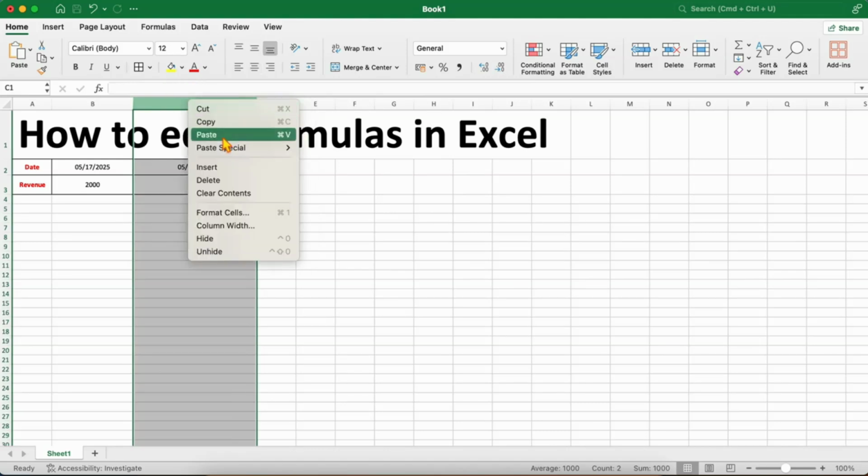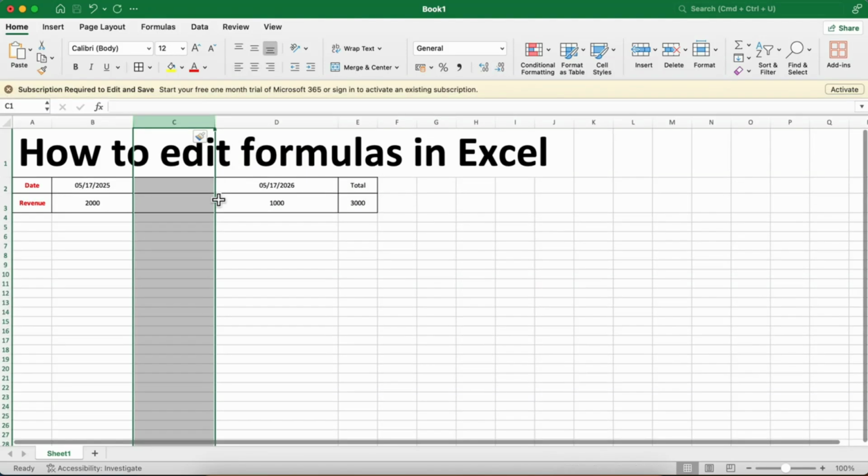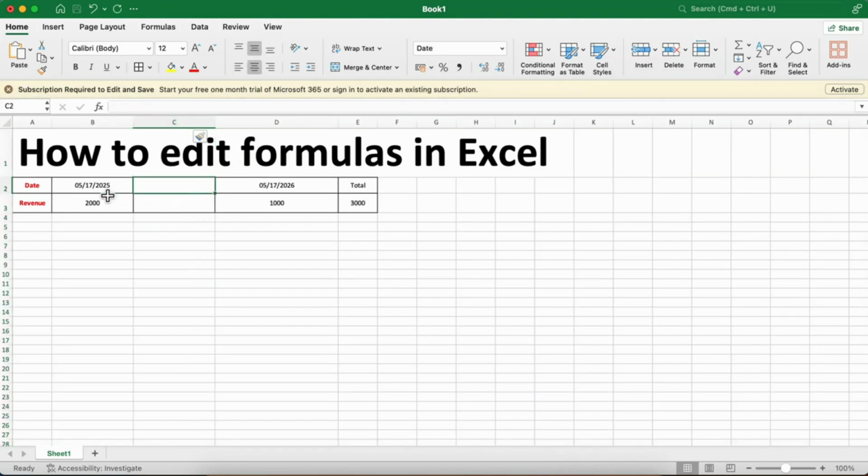After adding this new row, you might notice the total sales formula hasn't updated correctly and still shows 3,000 instead of the new total, 3,500. Don't worry, just double-click the formula cell again and update it by including the new cell in the sum. Then press Enter, and the formula will now correctly calculate 3,500.